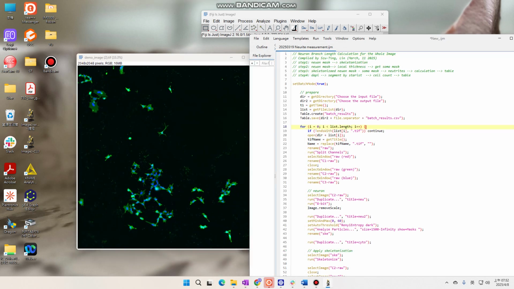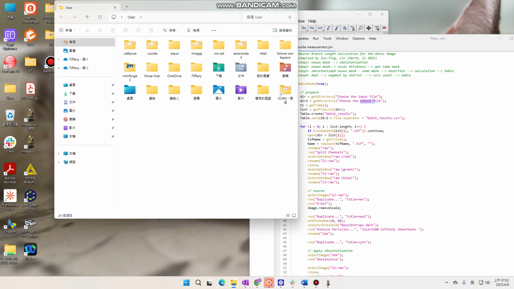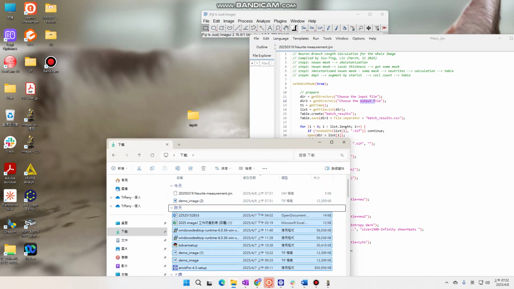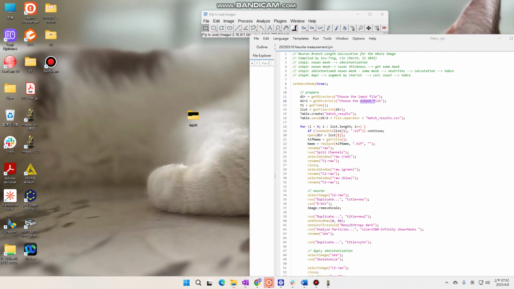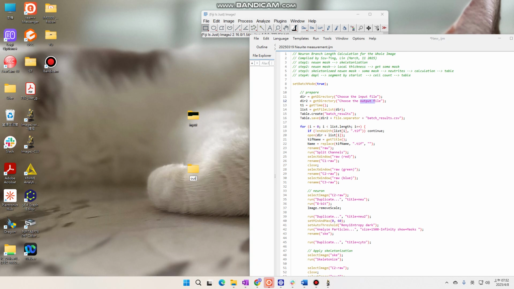Now, because this is a batch analysis, it requires us to have two folders. One for input and one for output. So, here we need to set things up first. We can start by creating a new folder, name it input. And then place the demo image we just downloaded into it. Next, create another empty folder to store the results and name it output.